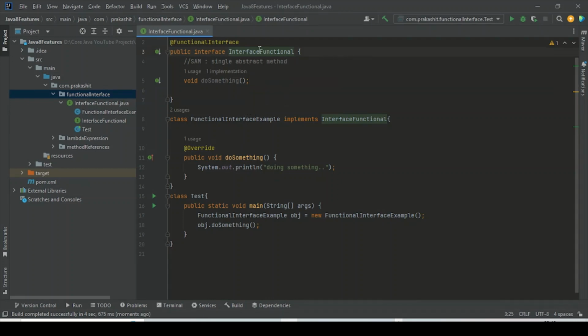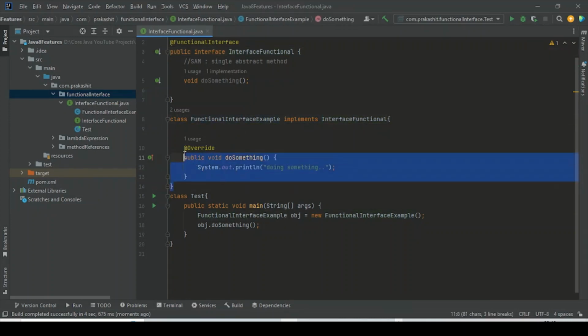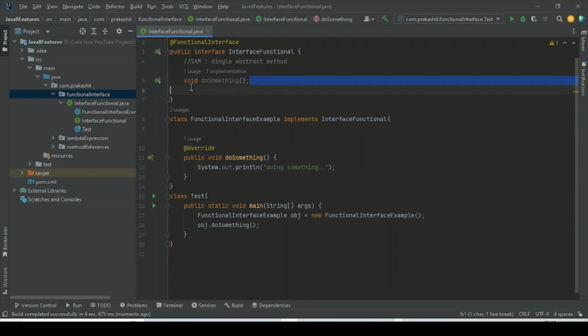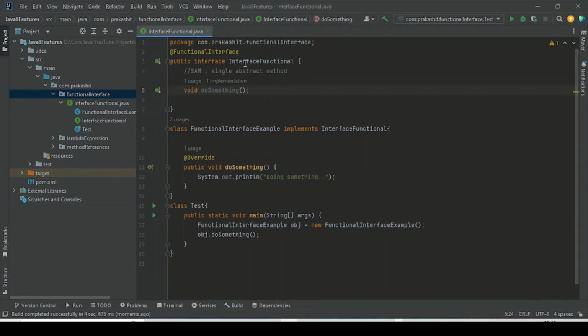Whoever implements that interface is going to provide the implementation to the abstract method that is present inside the interface. Since this interface contains only one abstract method, it is called a functional interface. To mark it as a functional interface, we have annotated it with @FunctionalInterface, which is optional. We are just marking it to make sure it is a functional interface, but it is optional.